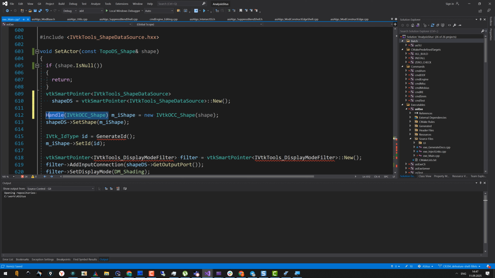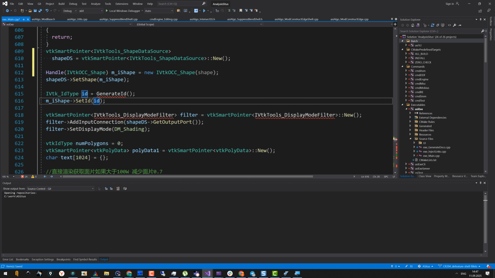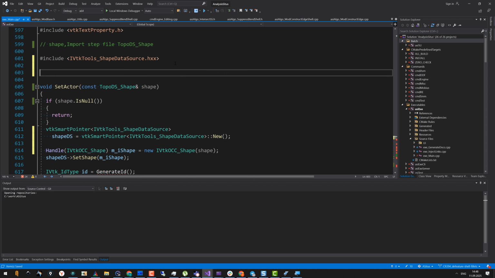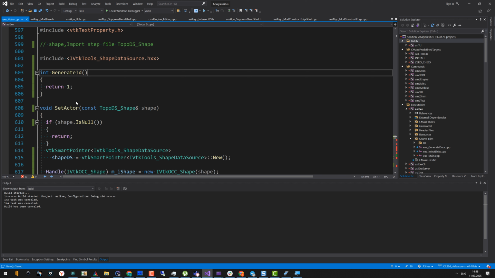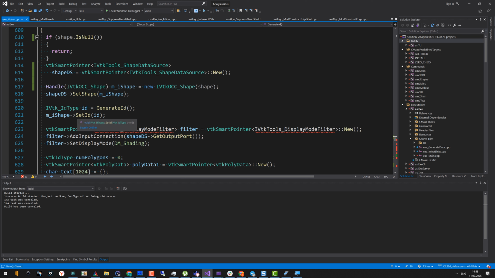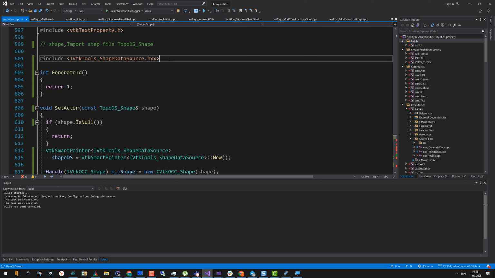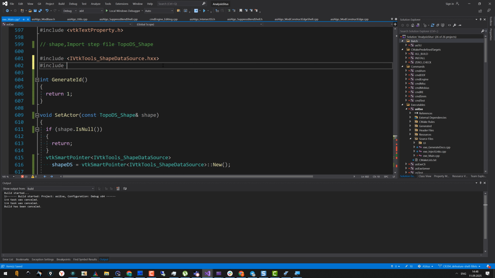I think it's a little bit of an overcomplication, but this is the way it is, and we have to respect this interface. Then I'm not sure what is generate ID. Well, I think it's probably some unique identifier of a shape. So we need to have a function like this. Let it be just one. I mean, you can also use some business logic, if you will, like here. So we set this ID, which will be, I would assume, a unique identifier of your shape on the screen, and then you have a smart pointer over the display mode filter. So this is how you switch between shading and wireframe display modes.